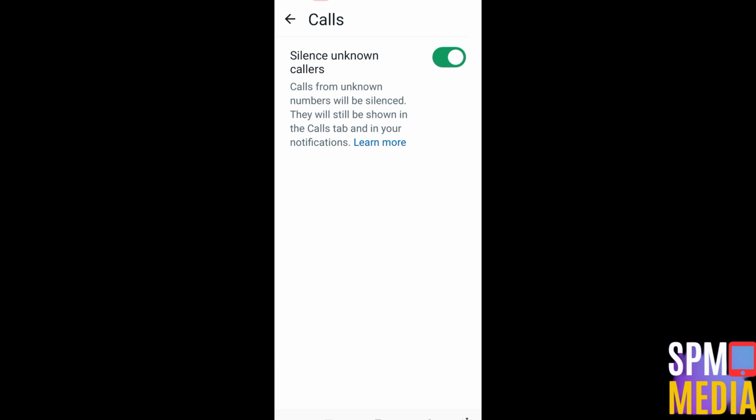They will still be shown in the calls tab in your notification, but you won't be bothered by that. Okay, so that means that you won't get notified. You will just know that once you go to your calls tab section. So toggle this one on, and then you can go back to your WhatsApp application.